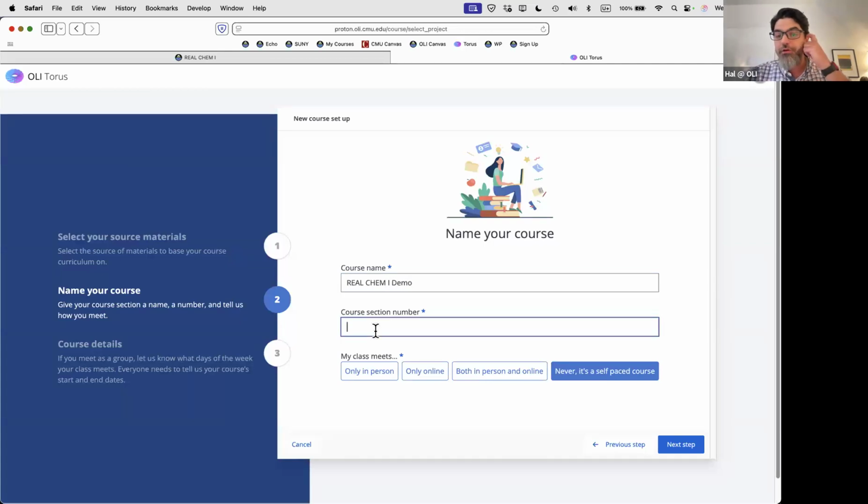Course section number is for record keeping purposes only. This is not exposed to students, and it is not going to govern anything important on your end. It's just, like I said, for record keeping. Usually people will put in the CRN here. So whatever your catalog number is for your course, maybe it's Gen Chem 1 F25.